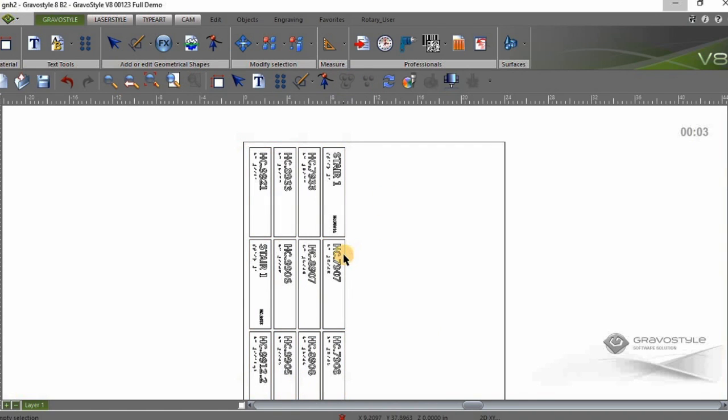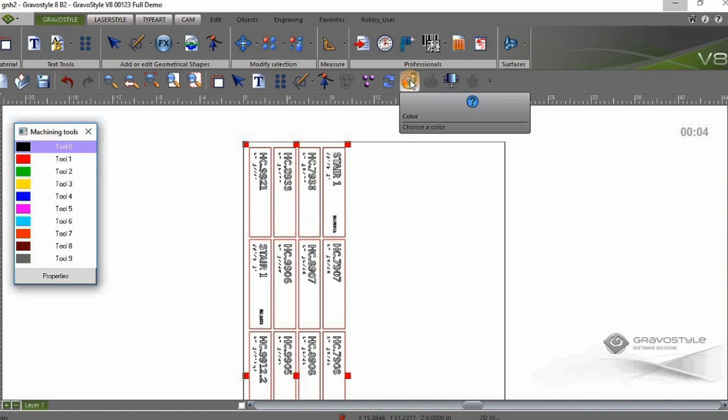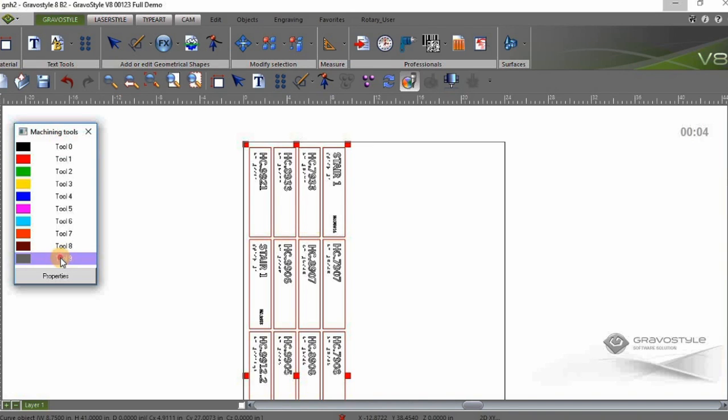Okay, so now any one of those I click on, it selects all of them, and I can click on the color icon here, the machining tool colors, and I'm going to go ahead and assign those to, let's say, tool number 9. So I double click on tool number 9, and you'll see they take on the gray color of that tool. So those are now assigned to that color.